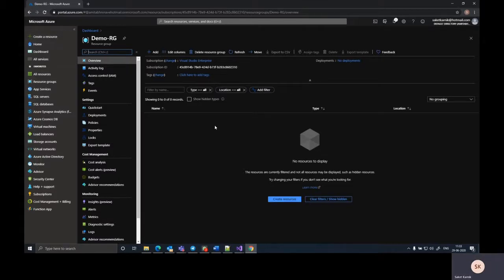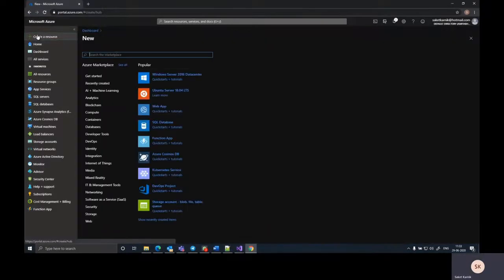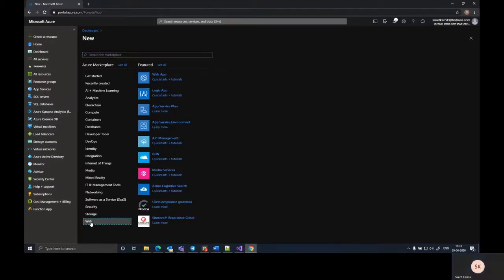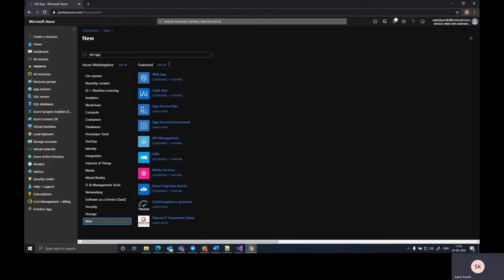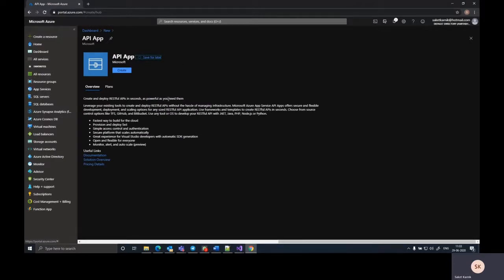If I want to add any resources here, I can directly say add from here itself, or else I can make use of the main menu and click on create a resource. What I'm looking for is Azure App Service, which is available in the category web. There we have to search for API app. So we'll use the search box and put the search string as API app. It comes up over here, just select that. And there it gives you the selection for API app. Click on create here.